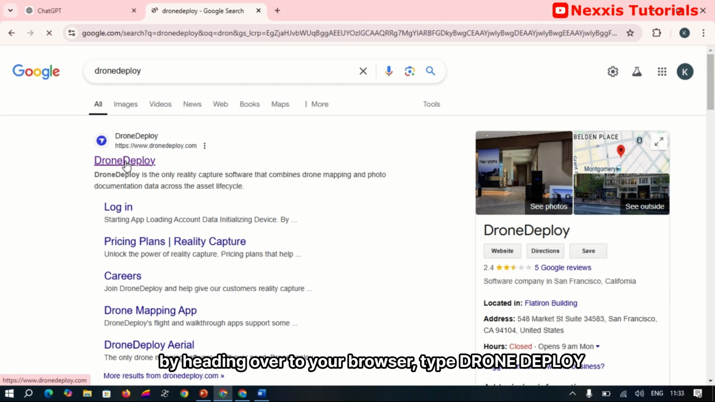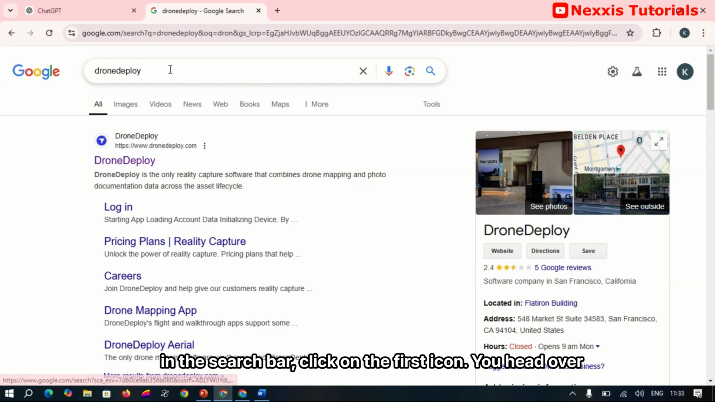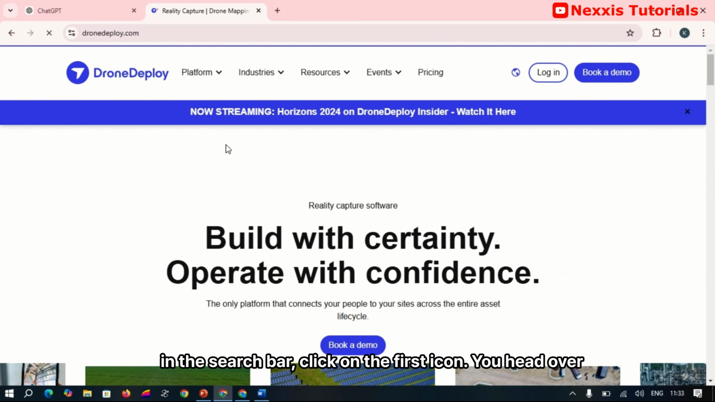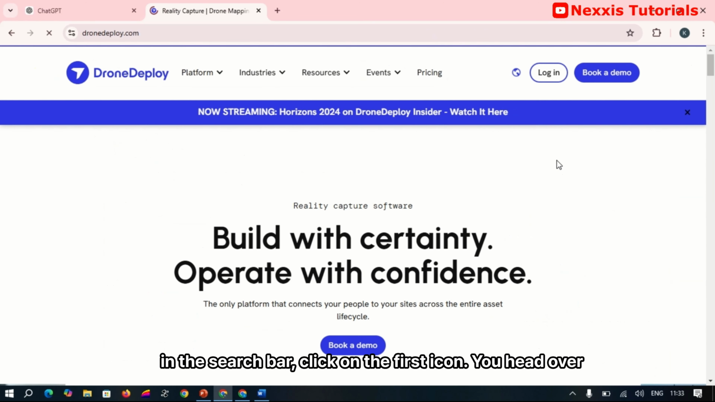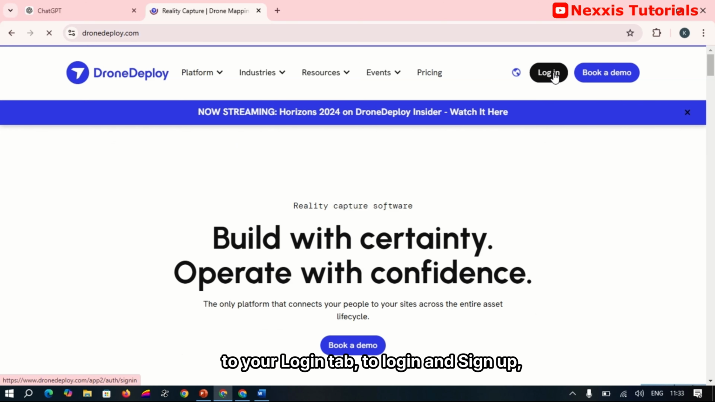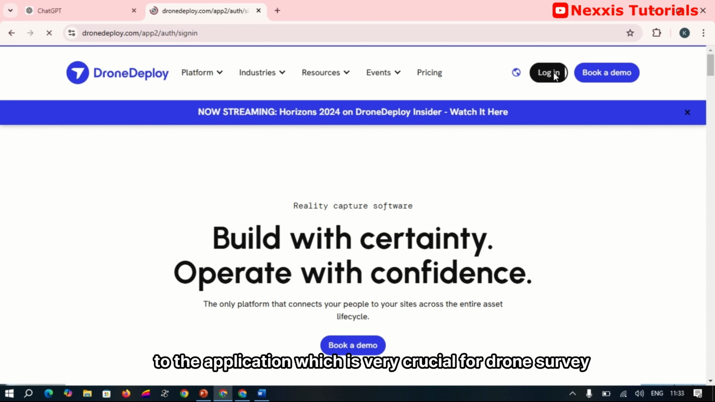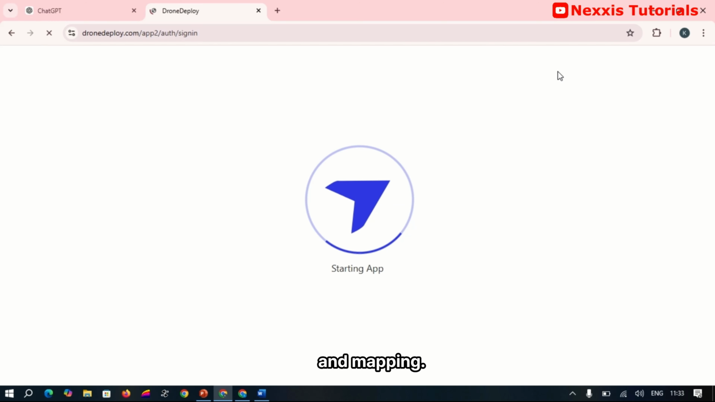You begin by heading over to your browser. Type DroneDeploy in the search bar, click on the first icon. You head over to your login tab to log in and sign up if you're a new user to the application, which is very crucial for drone survey and mapping.